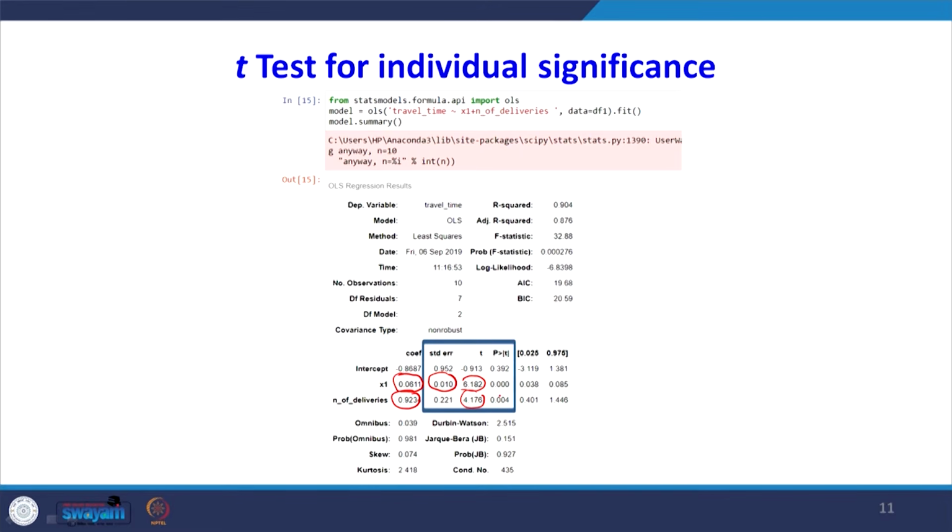By looking at the p value itself, we have to reject our null hypothesis. When we reject the null hypothesis, beta 1 not equal to 0, that means there is a relation between x1 and the dependent variable y at the population level. Similarly, for the second independent variable also, we have to reject the null hypothesis. So, beta 2 not equal to 0, that means there is a relation between x2, the second variable, number of deliveries, and the dependent variable. This is the way to interpret the Python output of this multiple regression model.